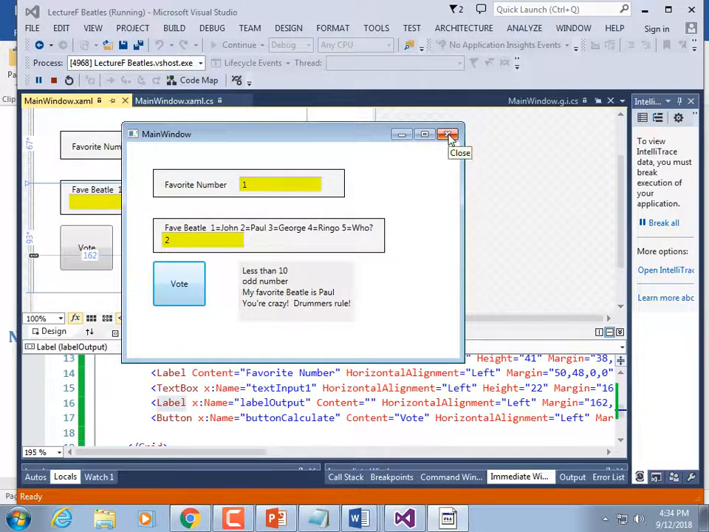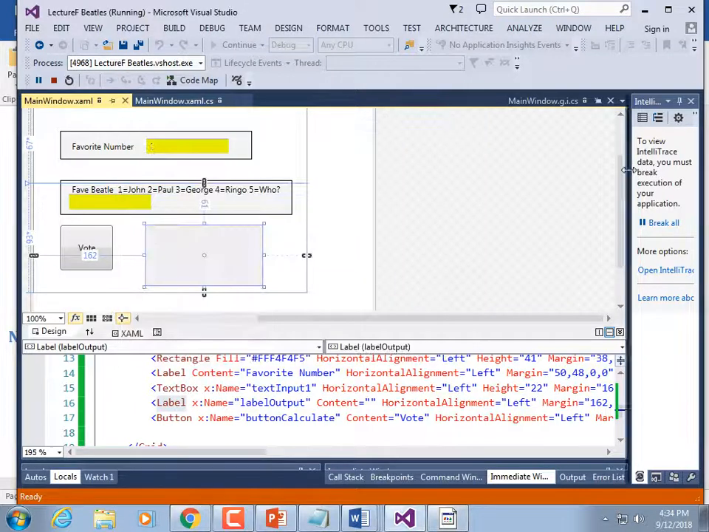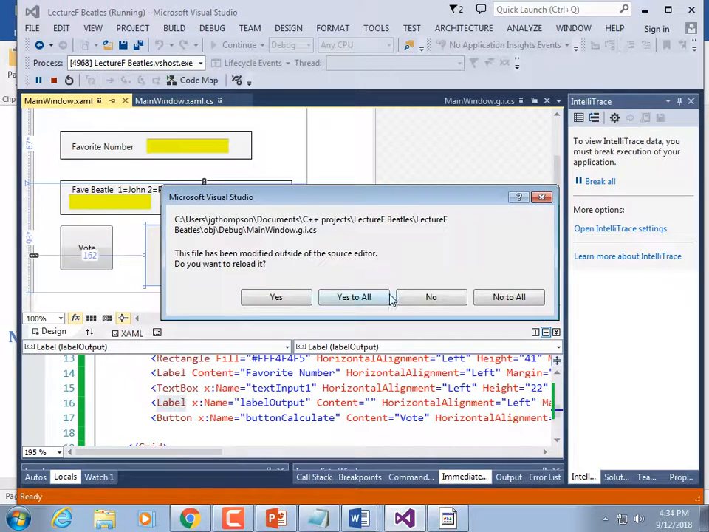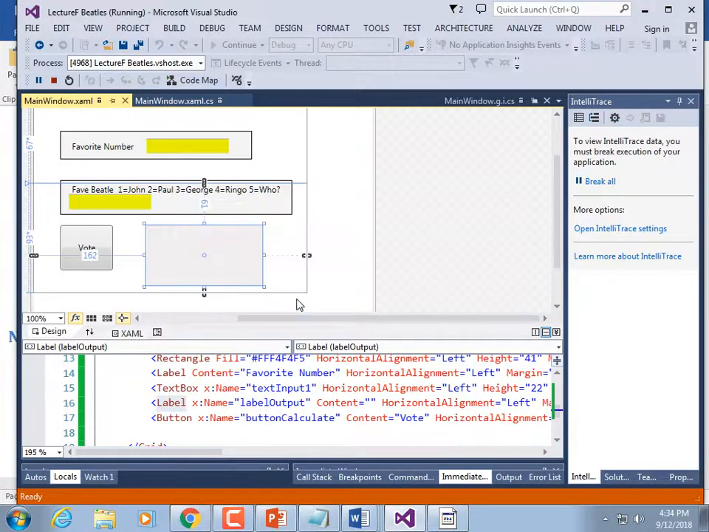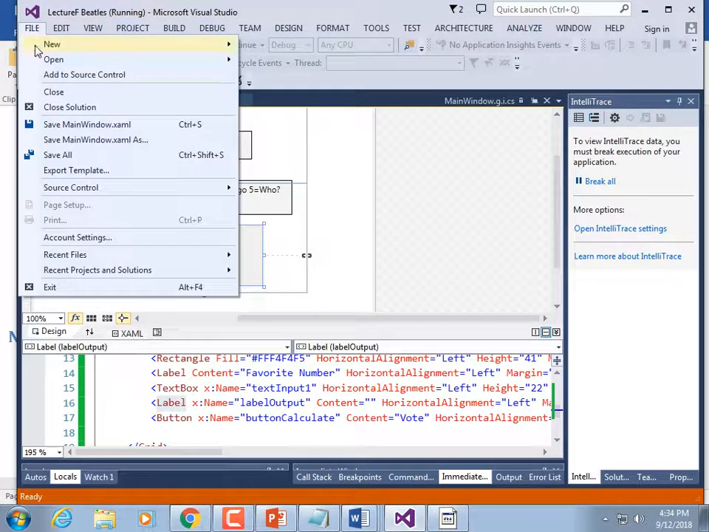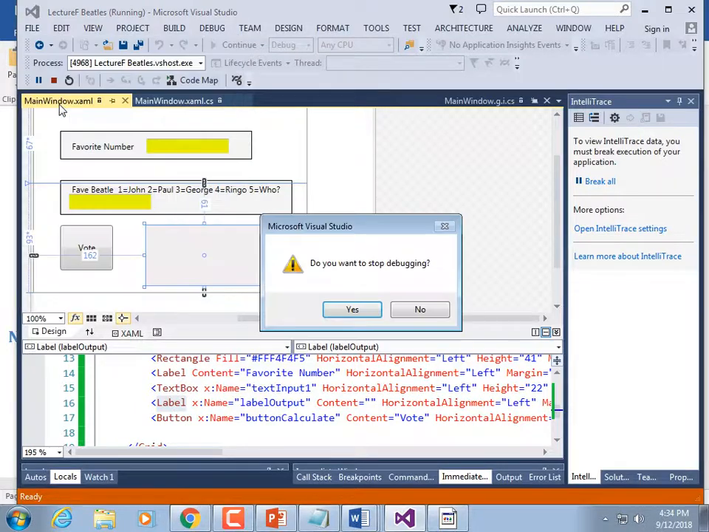All right. That's about enough. Hope it was entertaining and comprehensive. It's still telling me that something is modifying. And well, I'm going to save my project before I get asked that a third time. Close solution. Do you wish to stop debugging? Yes, of course.